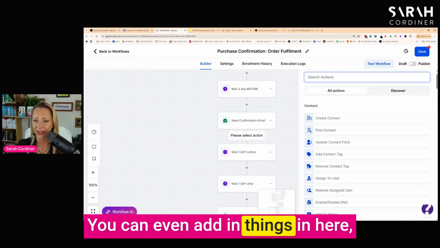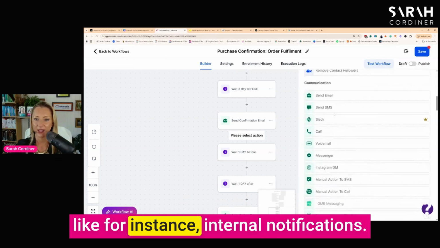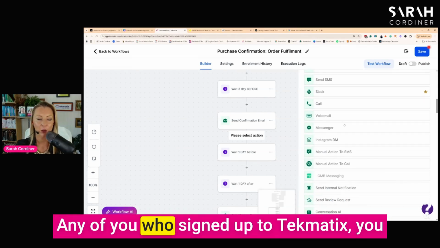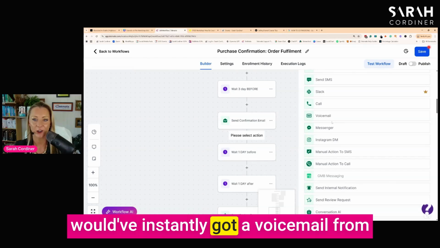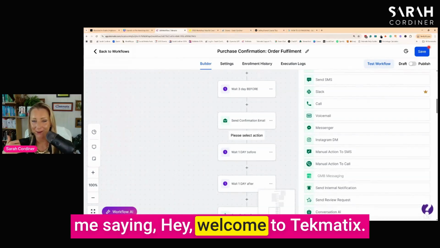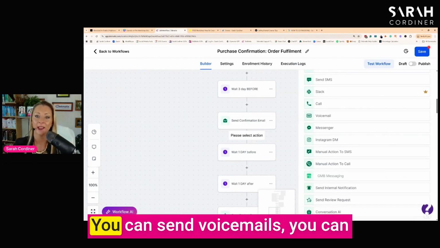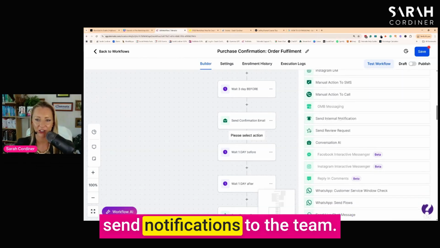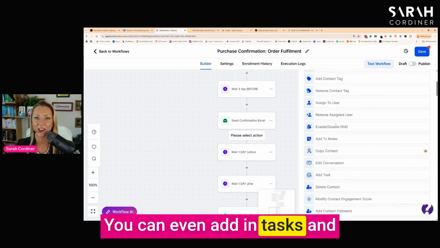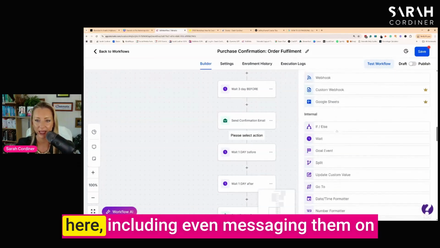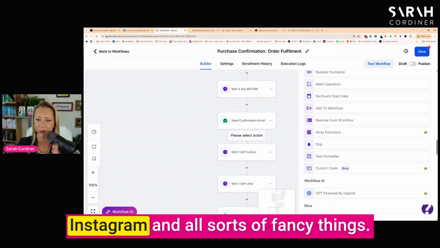You can even add in things in here, like, for instance, internal notifications. You can send them a voicemail. Any of you who signed up to Techmatics, you would have instantly got a voicemail from me saying, hey, welcome to Techmatics. It's Sarah here. Hope you're having a great time. Really good to have you in the business, blah, blah, blah, right? You can send voicemails. You can send notifications to the team. You can even add in tasks and assign the tasks to the contact list. There's a million and one things you can do here, including even messaging them on Instagram and all sorts of fancy things.